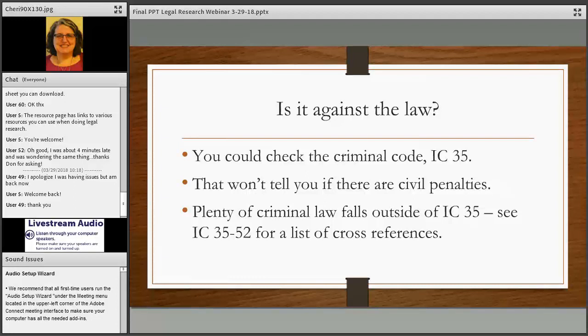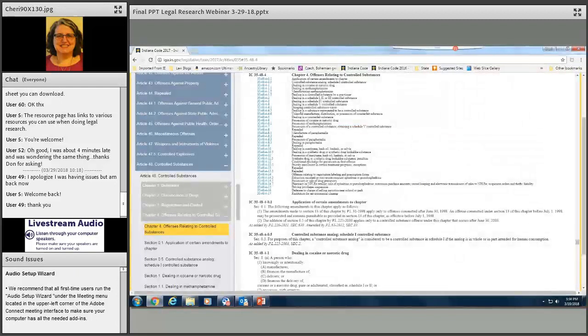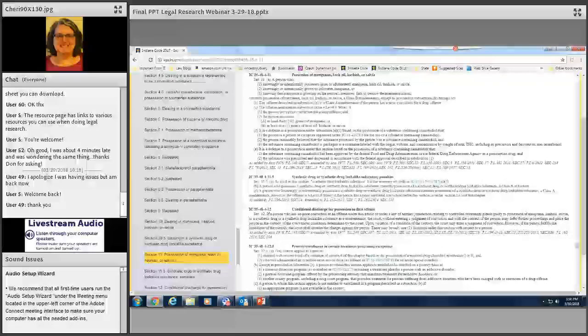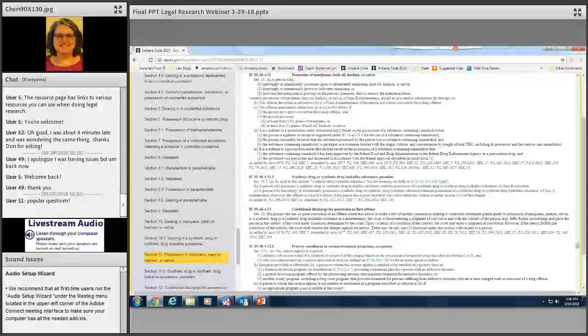Also, you might want to be aware of the fact that plenty of criminal laws fall outside of IC 35. In fact, the last article of IC 35 is a whole list of cross-references to criminal laws that fall outside of IC 35. But if we wanted to look in IC 35, for example, to see what is the offense for possession of marijuana, just as an example, we would look in 35 until we found controlled substances, and then under controlled substances, you can see the offenses relating to controlled substances, and then within that, possession of marijuana comes up, so you can move to that section and see here's the possession of marijuana statute. So that's pretty easy to find looking in Title 35.